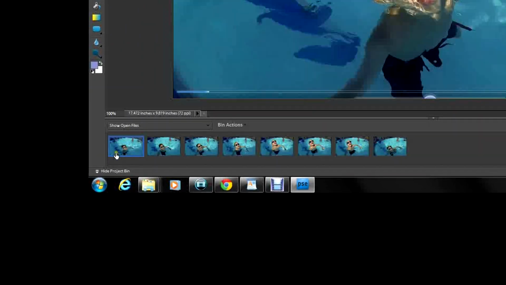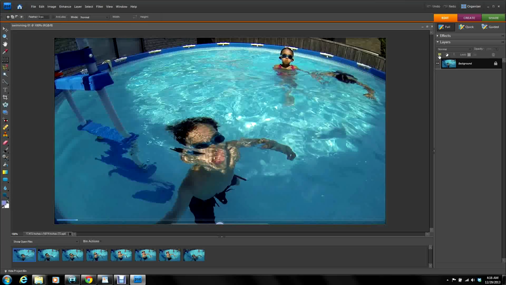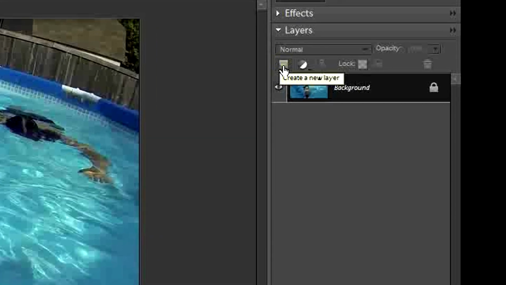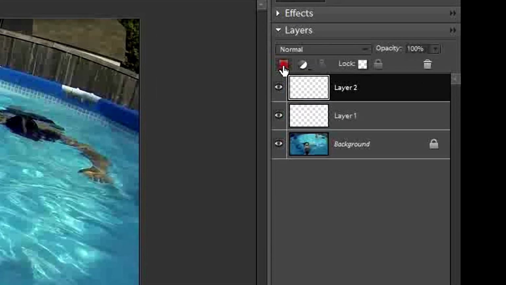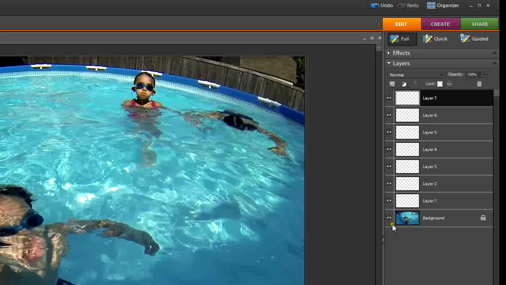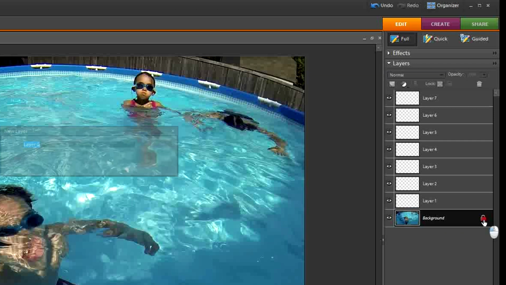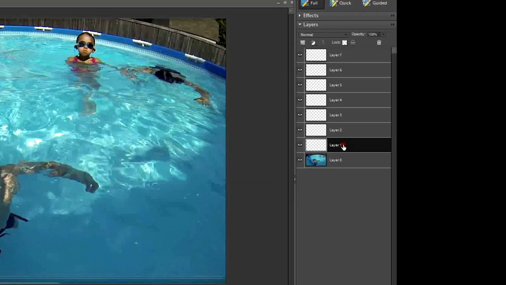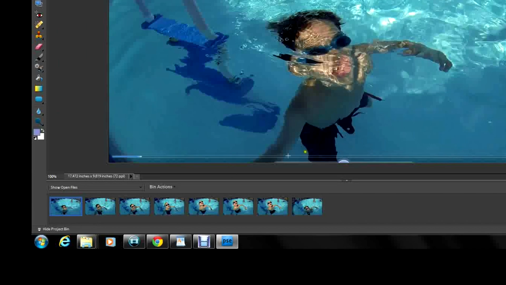Go to the first image in the bin and double-click to open it in the editor. Click the Create a New Layer icon to add blank layers, one for each of the images in the bin. In this case, I'll add 7. I'm going to double-click the background layer to unlock it. I'm also highlighting the next layer on top of the first by clicking on it. I want to put the second image from the bin in this layer.